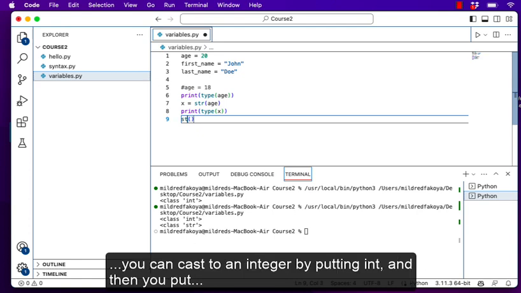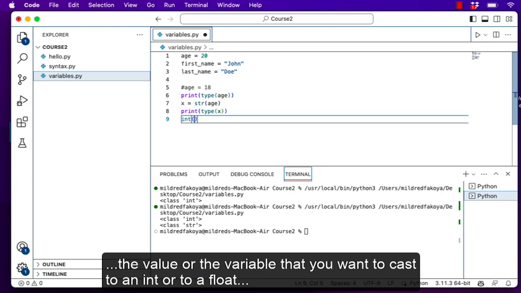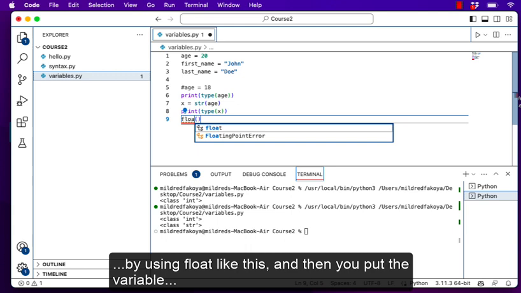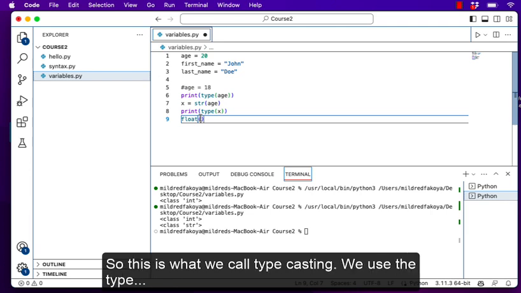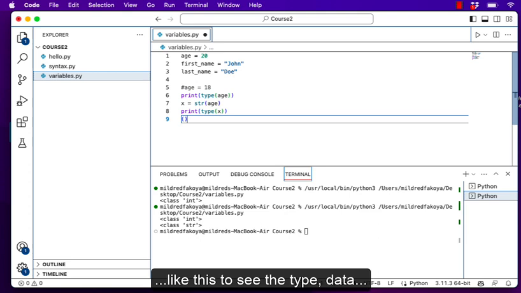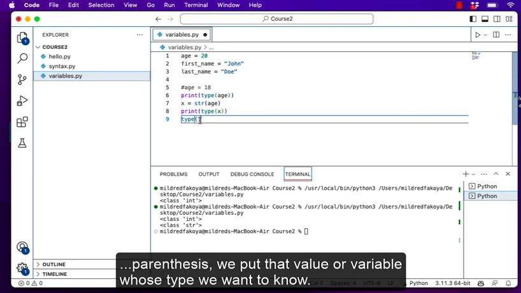You can cast to an integer by putting int like this, and then you put the value or the variable you want to cast to an int, or to a float by using float like this, and then you put the variable or the value that you want to cast to a float like that. So this is what we call type casting. We use type like this to see the data type of a particular value or variable. And in a pair of parentheses, we put that variable or the value whose type we want to know.